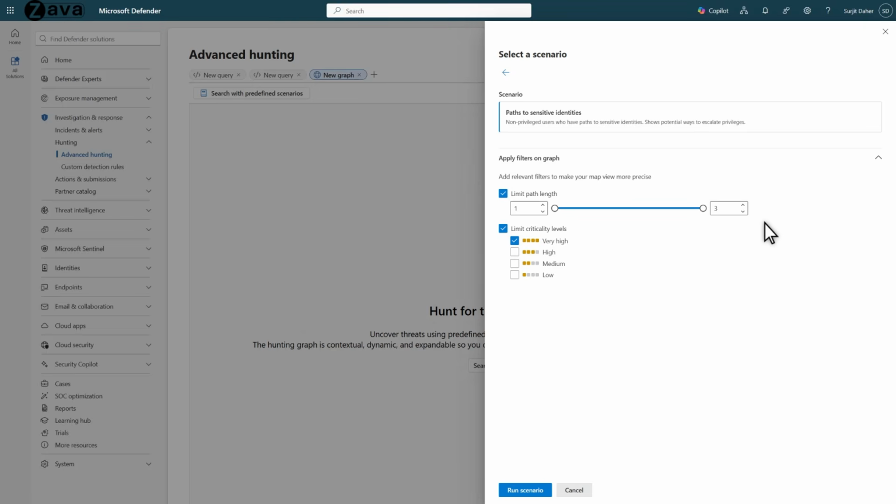After this scenario is chosen, additional filters appear. You can adjust these as needed. I'll leave them as they are. Once you've applied any necessary inputs and filters to your selected scenario, select Run to render the graph.